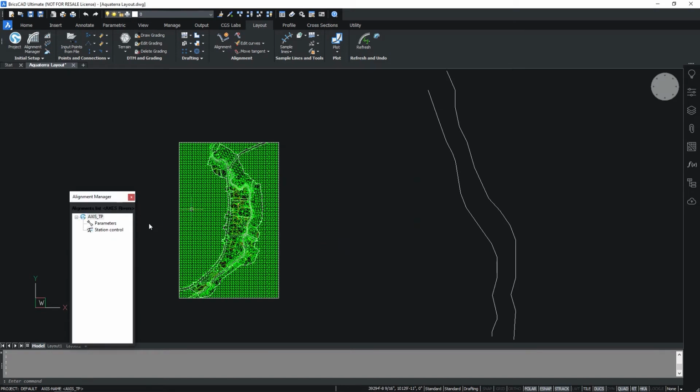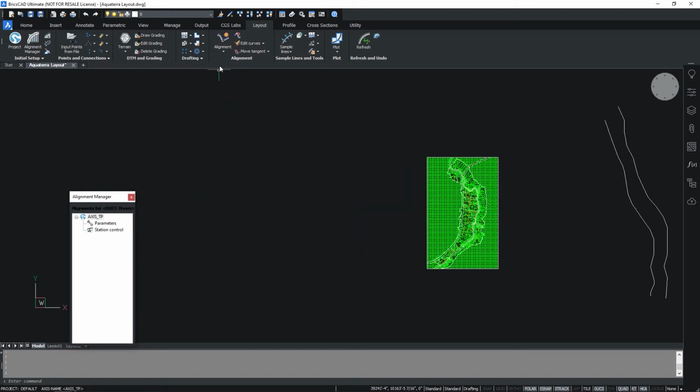There are three ways to draw an alignment in Aquaterra. We will draw the first alignment using the Tangent Polygon tool. Define the tangent polygon by clicking into the drawing. When you're finished, press Enter.